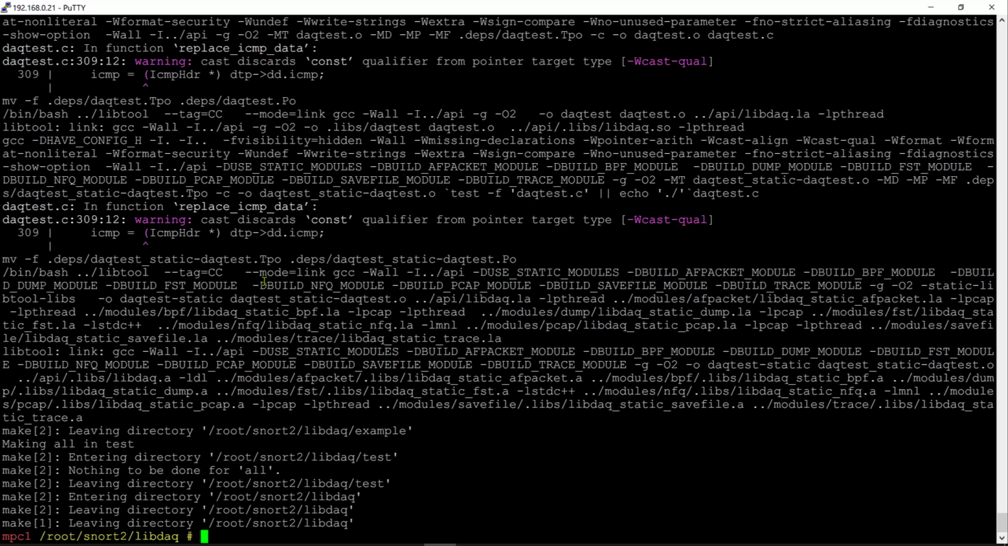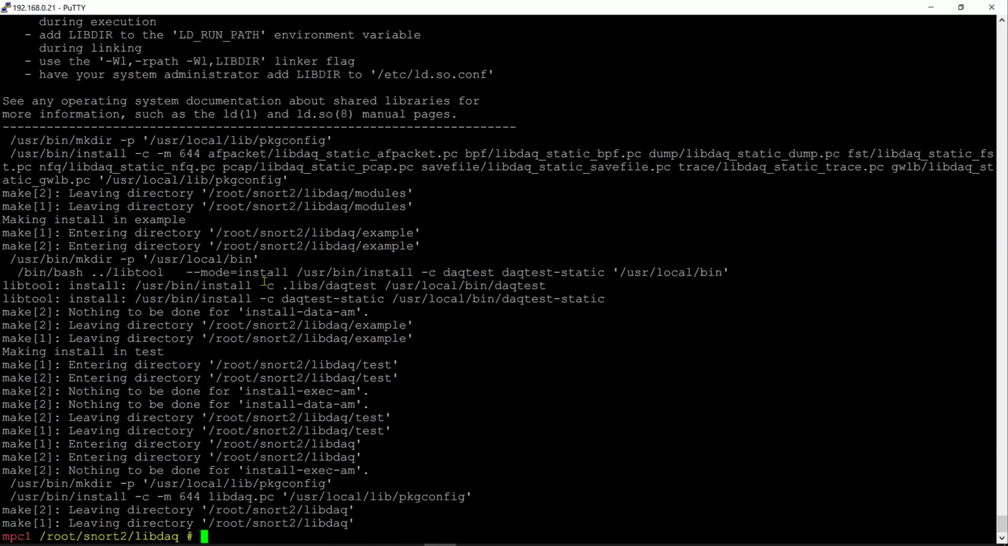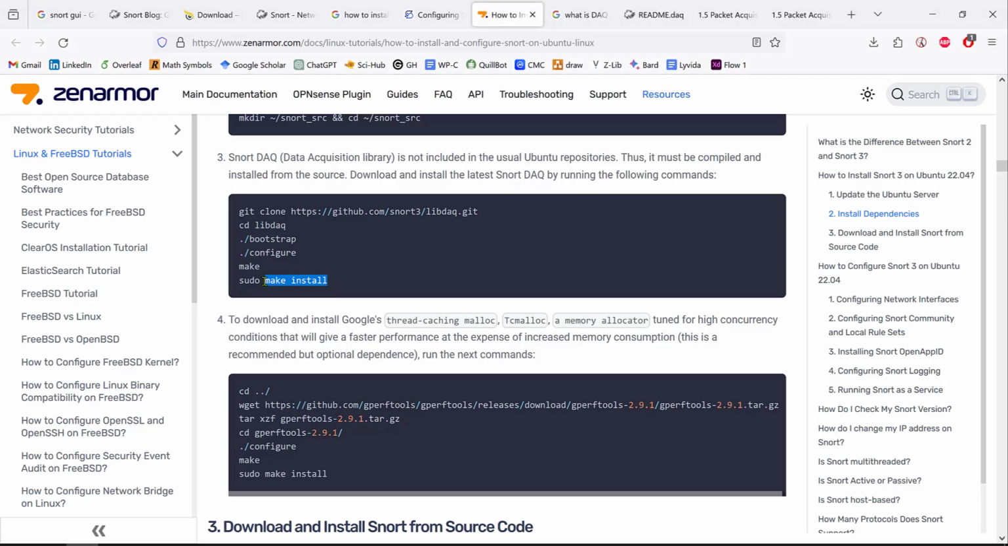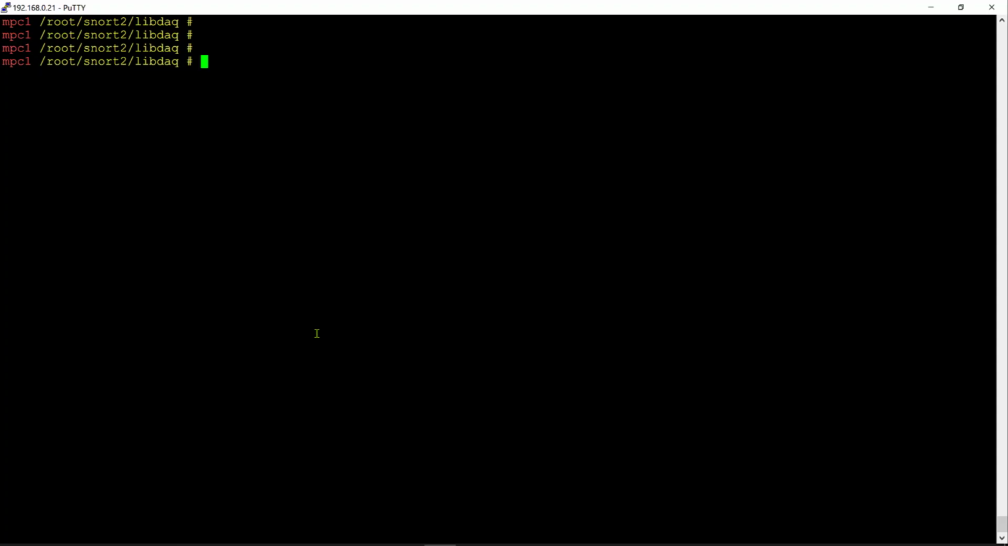Okay, the compilation is completed, so I'm going to install now. Okay, done. So my data acquisition library is successfully installed in my machine, right? Great. The second step is I need to install another package, that is gperf tools. gperf is Google's thread caching performance and related tools, so we have to install this software as well.